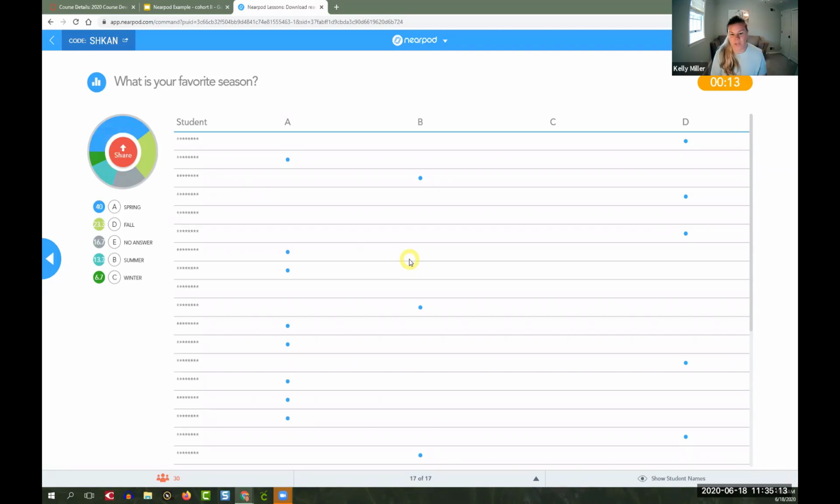And then when I feel like I have a decent enough participation, if we want to talk about it, I can either wait till the time runs out, which I'll do for this one since we're almost there. And then I still have that pie chart in a polling question, so I can click share. And now that pie chart should get pushed out to all of you. So then we can talk about why most of you think spring is your favorite season.